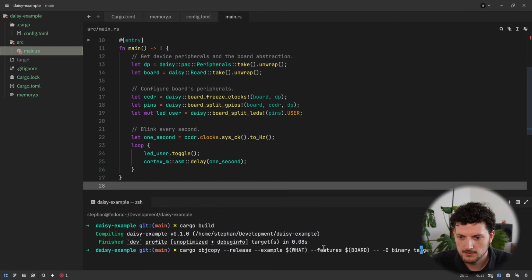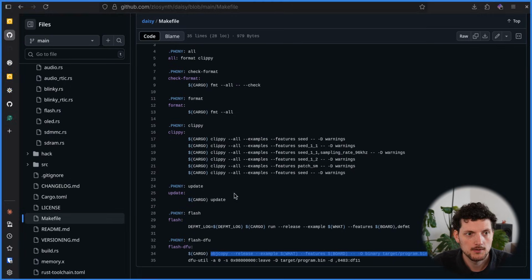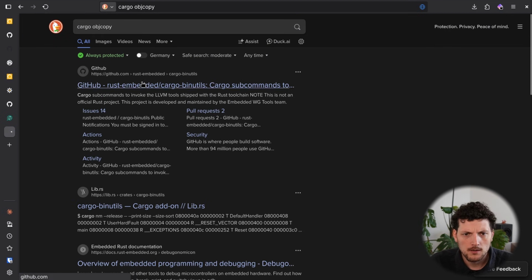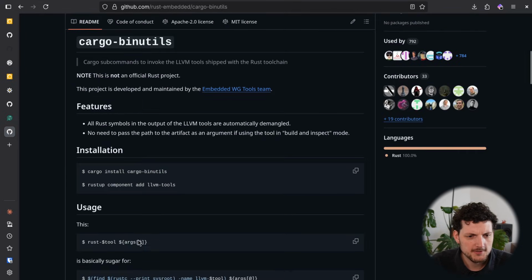Cargo, and we can remove features. We don't need features, and also we can remove the example part. So this is the command now to build the binary and then create this .bin file, which is what we copy on the actual platform here. It might be that you still have to install objcopy. Yeah, you can have a look, cargo objcopy. It's here part of cargo binutils, and this is how you install it.